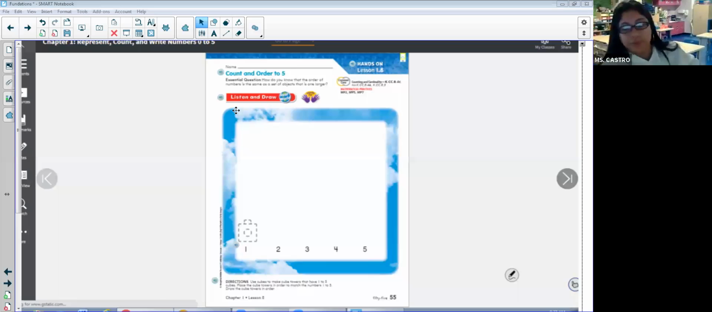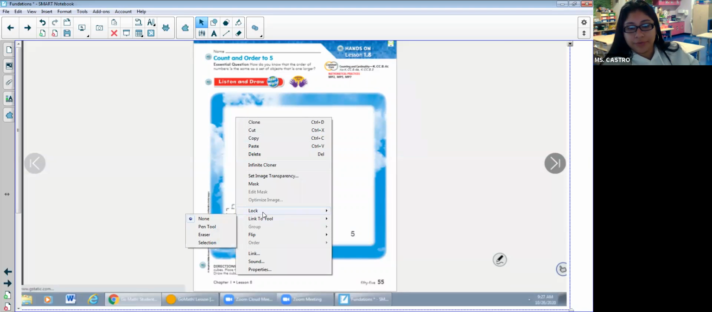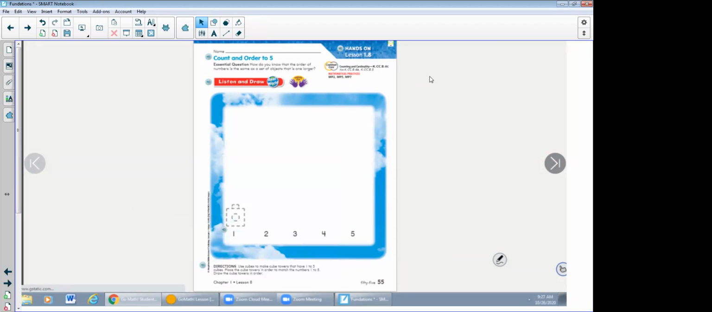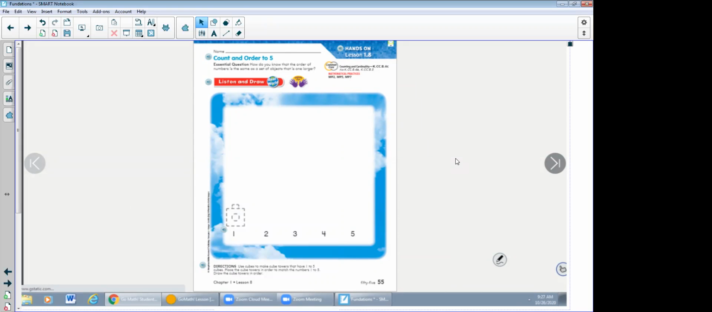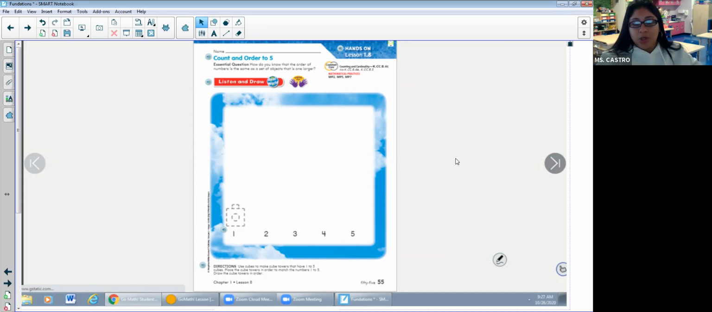All right, boys and girls, so now we're going to get ready to work in our math books. So you should have your math books in front of you. We are on page 55 today. That is lesson 1.8. And we're learning how to put in order from 1 to the number 5, okay? So first page, they want us to illustrate the counting cubes, and we have to make towers. So we're gonna be making buildings, tall buildings.